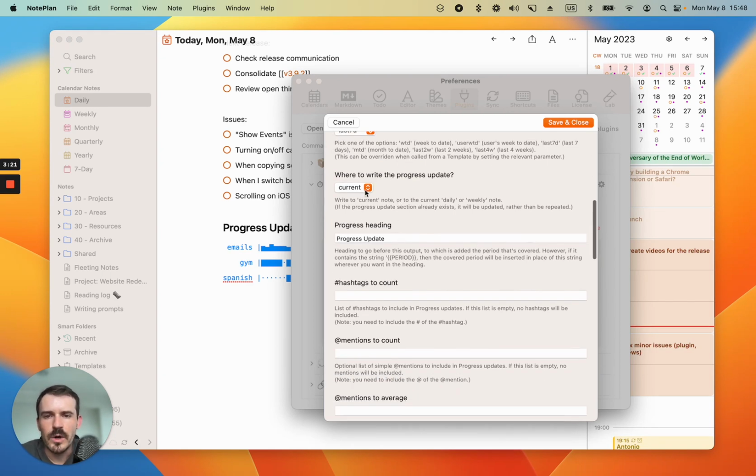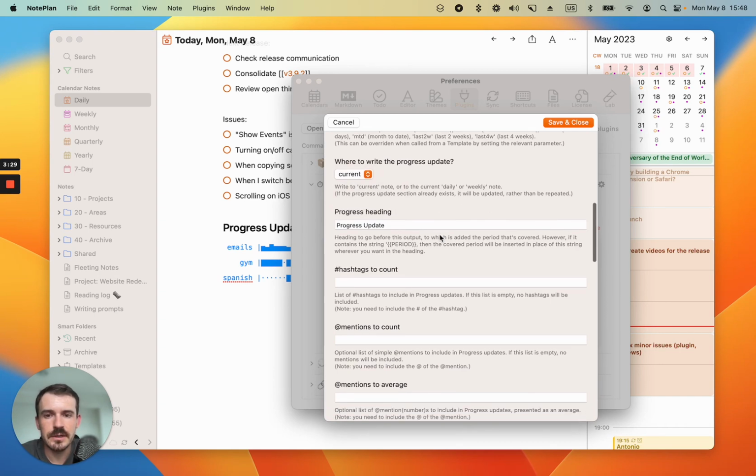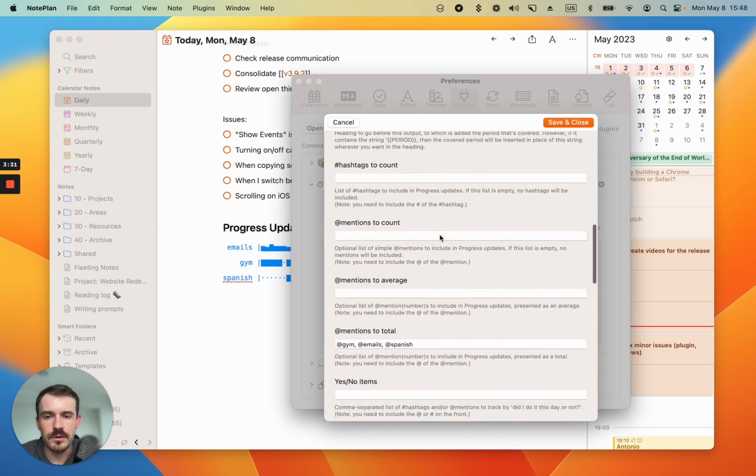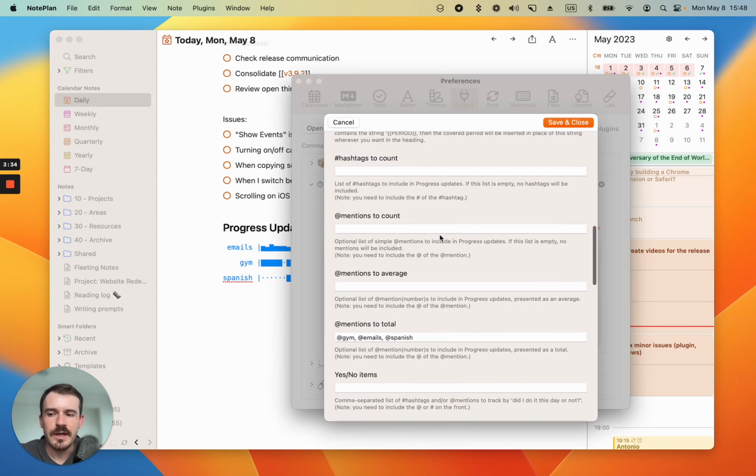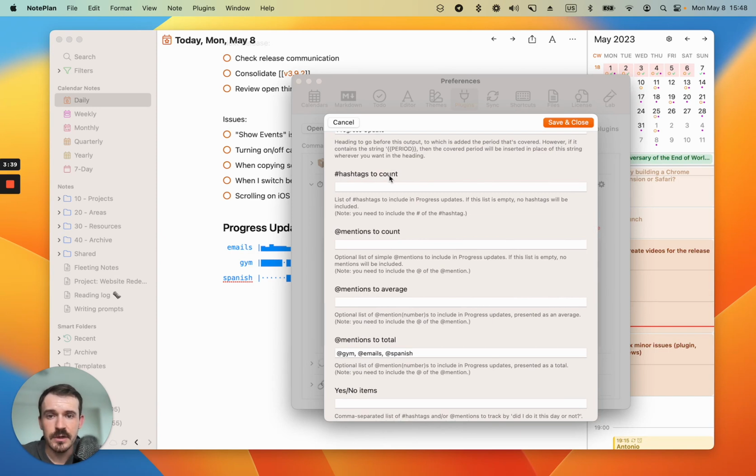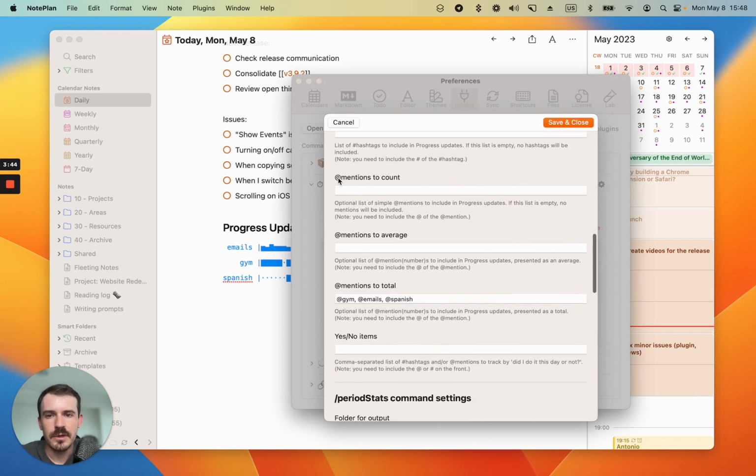And you can define where it should be written, like current is the current note, which is currently open. Could be also daily and weekly. And here you can read more of the details, but let's go to the most important part. You need to define which tags the plugin should track. So you can define the hashtags. With hashtags you can only count habits, but with mentions or at tags you can also calculate averages and totals. So in my case, I wanted to calculate the total hours I've spent on emails, gym, and Spanish learning, and I've defined them here, comma separated.